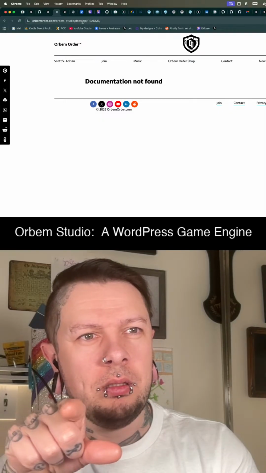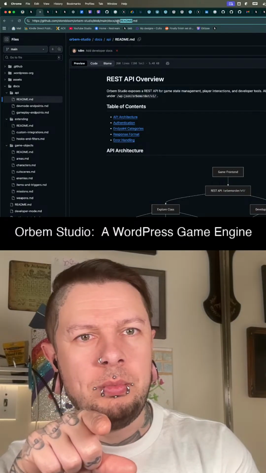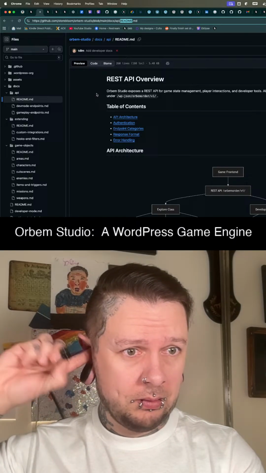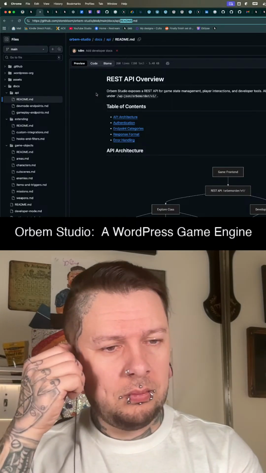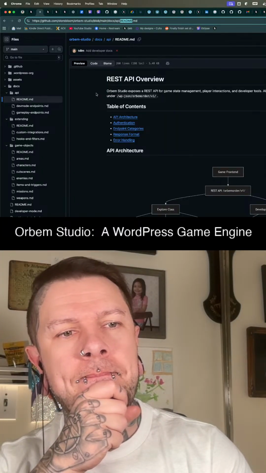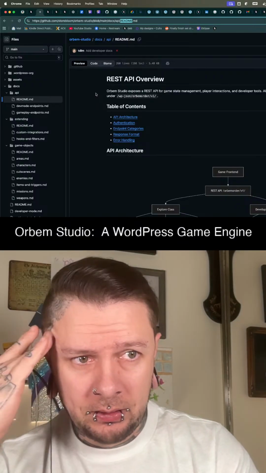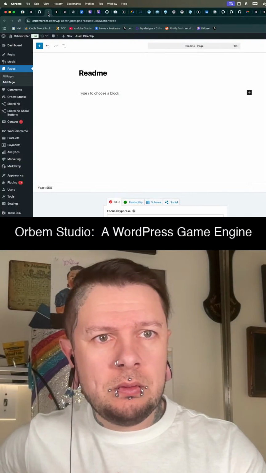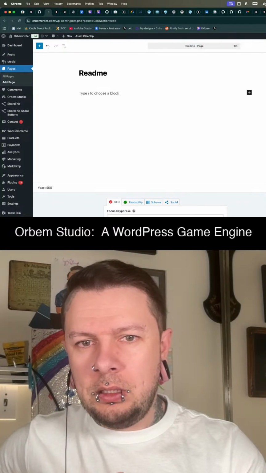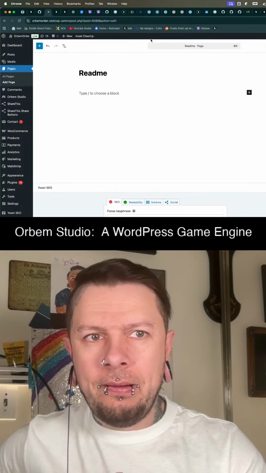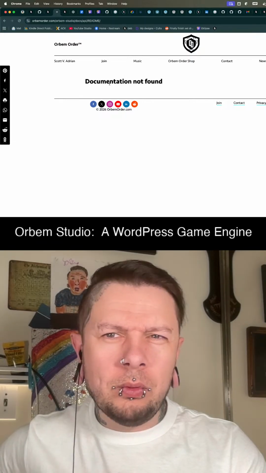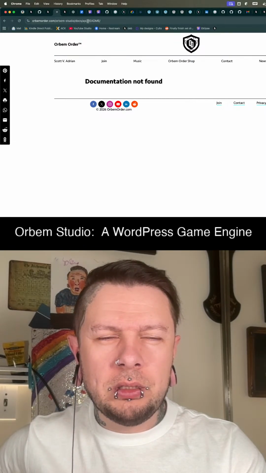Docs, API, README. Yeah, I mean, technically it should work. I mean, the README is a file. Wonder why it wouldn't work. I mean, it's a markdown file as well. Why wouldn't it work? README is now live. It's using Orbem Docs, API. Yeah, I really don't see why it wouldn't work. README.